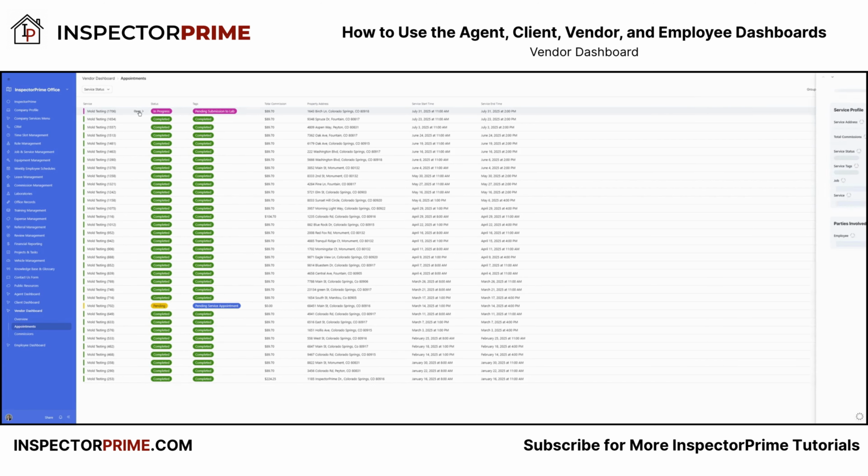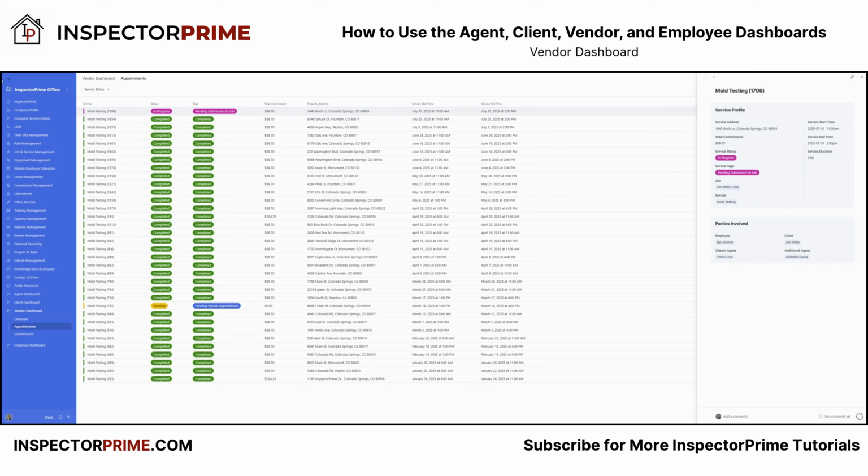And we'll see when we open a mold testing record here, we actually see these basic details. Hey, when does it start? When does it end? What's the duration? What's the current status and service tags? What's the service address? What's the vendor's total commission? What job is it tied with, so they can reference it with you when they call you. And of course, what service is it? And more importantly, what parties are involved? They know, hey, it's himself doing the actual mold testing. They know the client's Jim Miller, the client's agent is Chloe Cruz, and they know the additional agent.